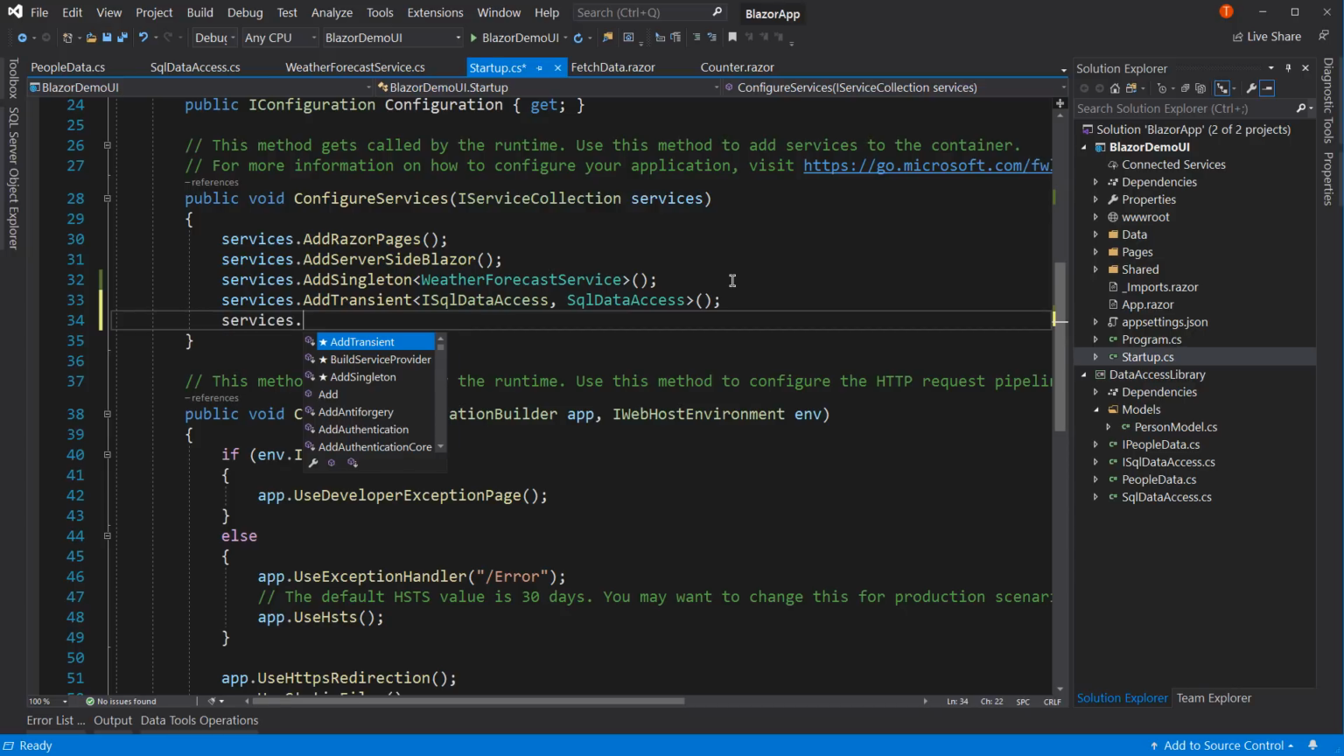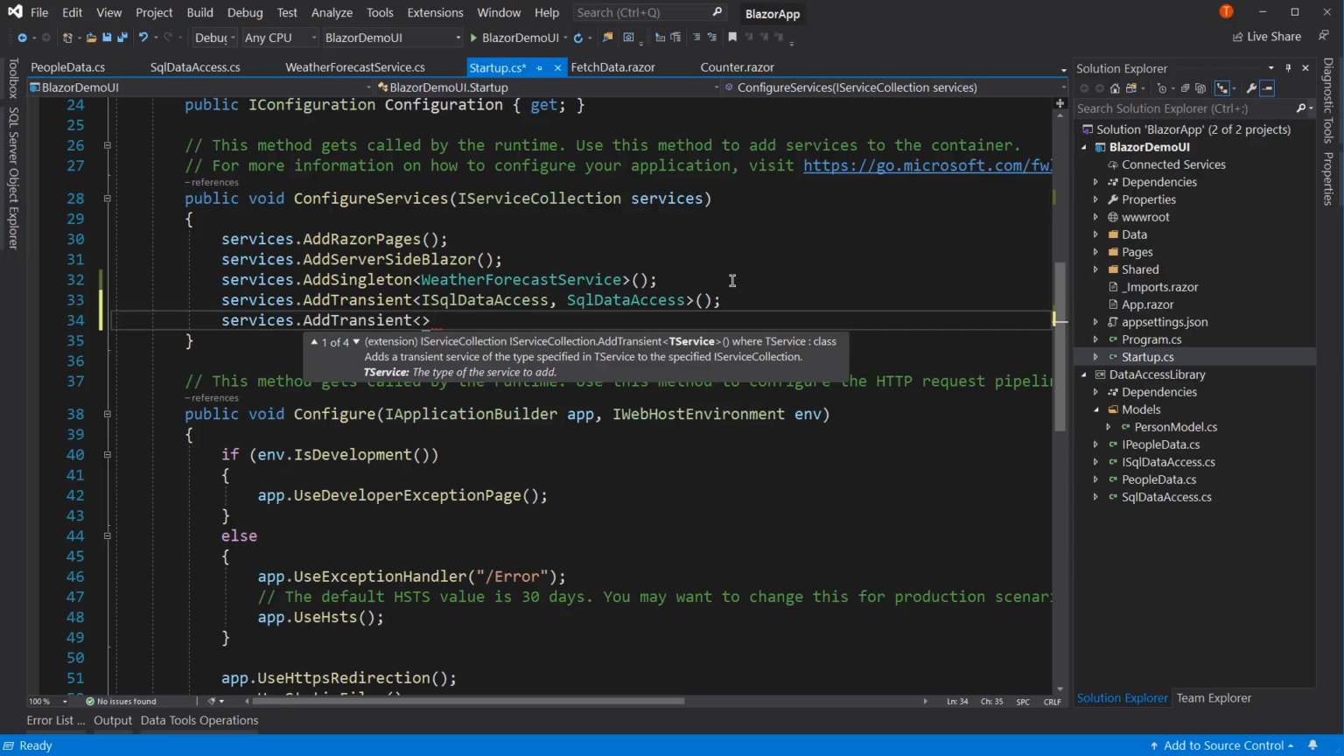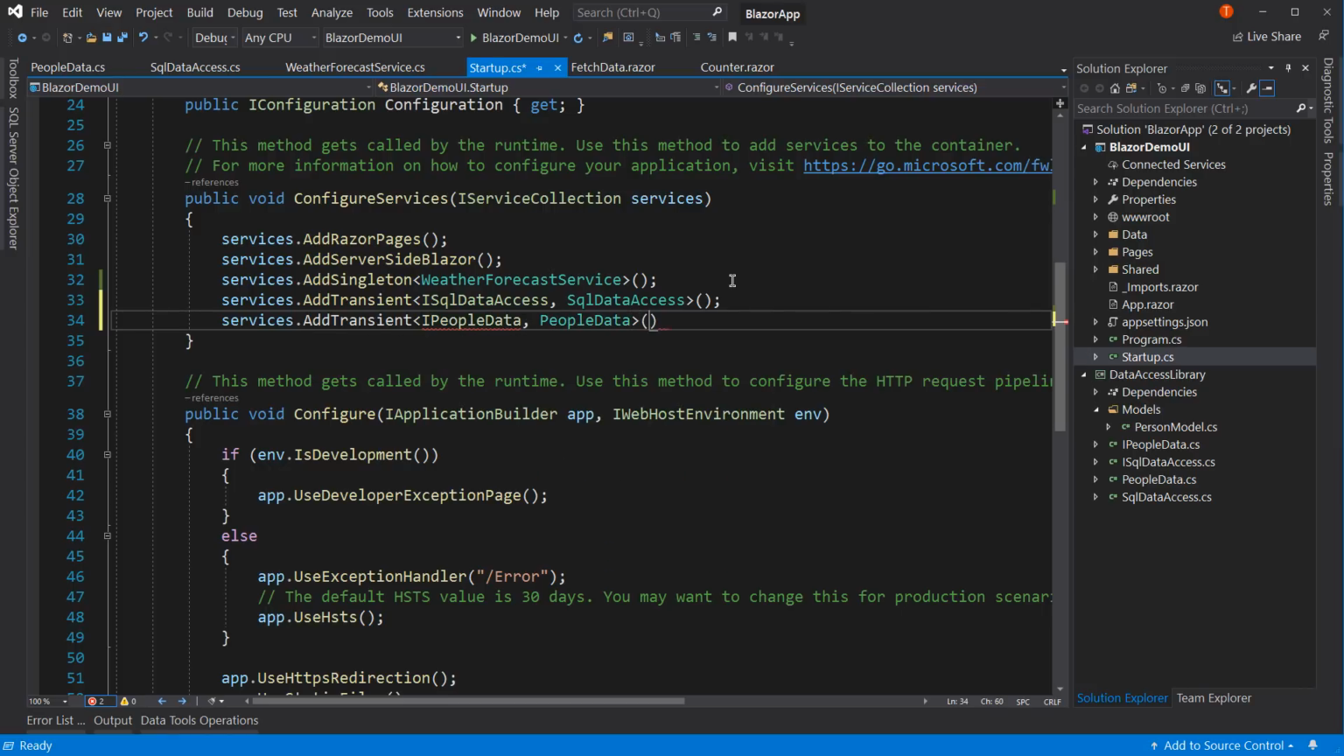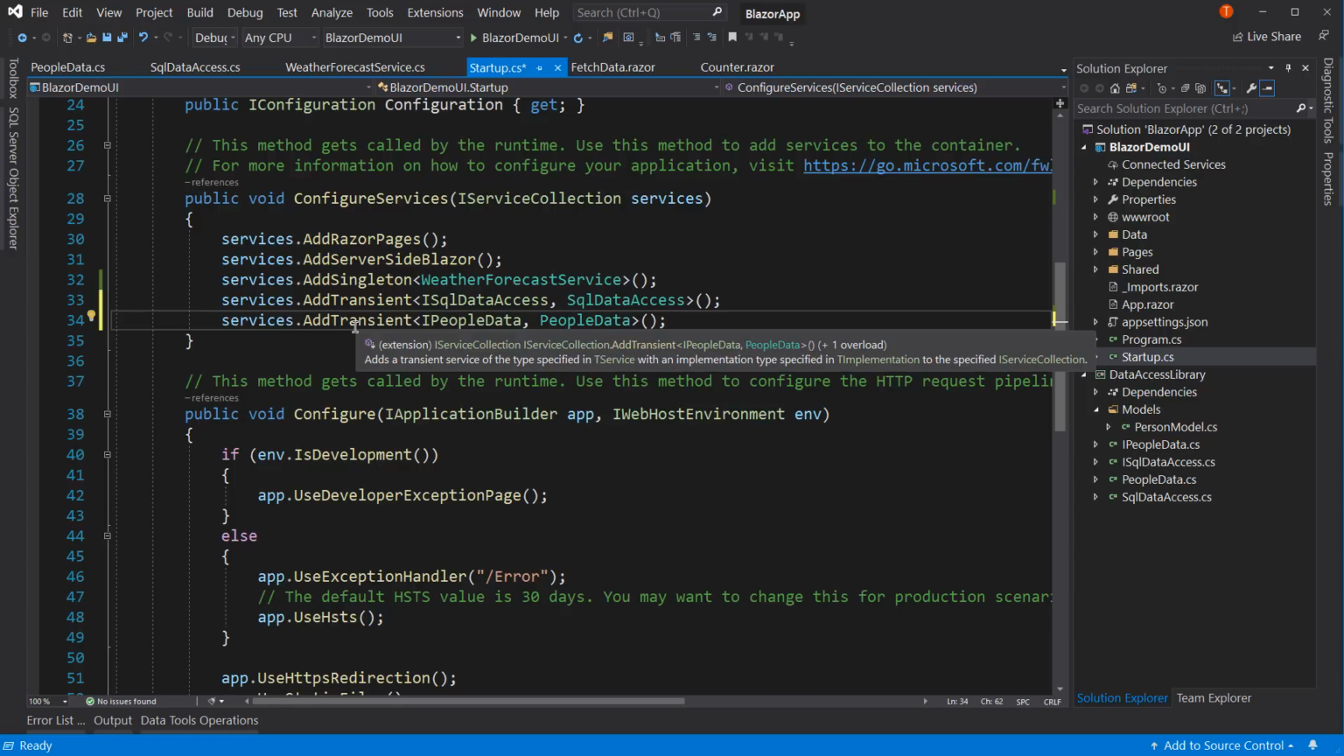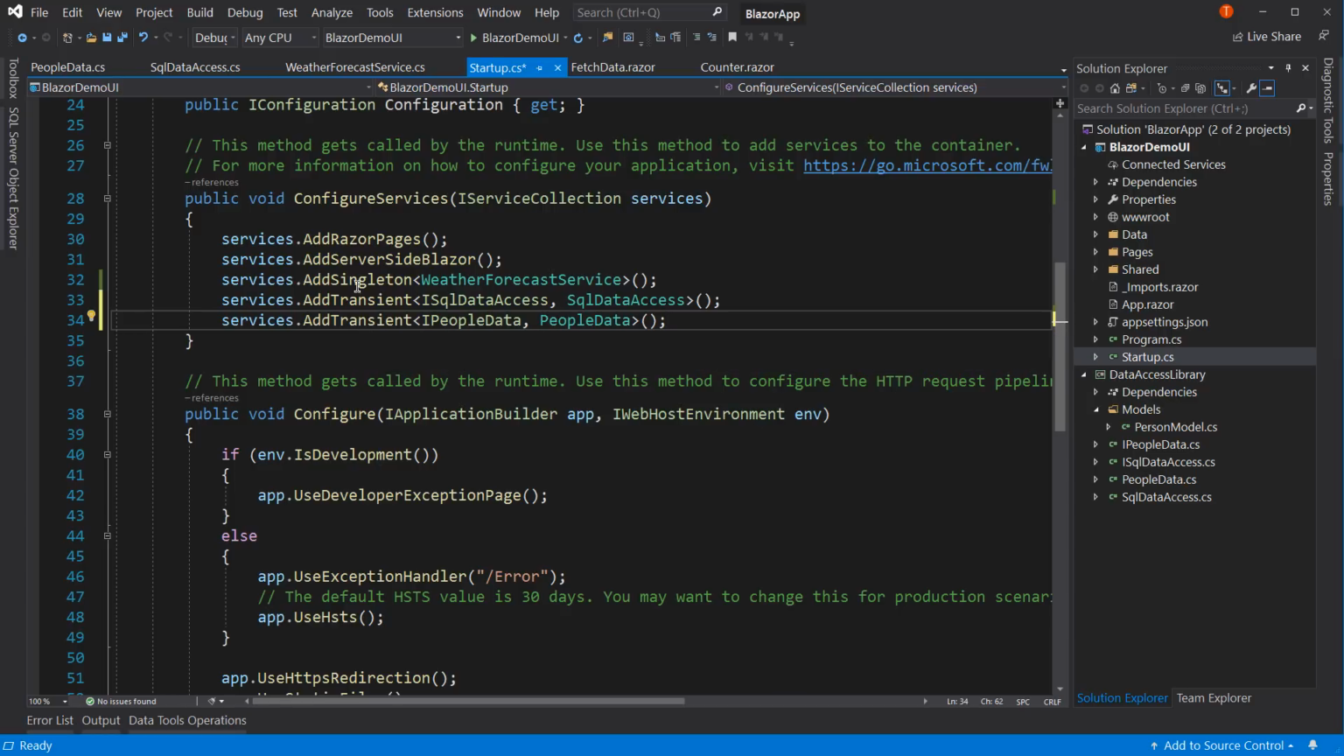And then services.addTransient, and this is iPeopleData. And that's going to be a people data object. Transient means it's going to create an instance every time we ask for one. Singleton creates one instance for the entire application.